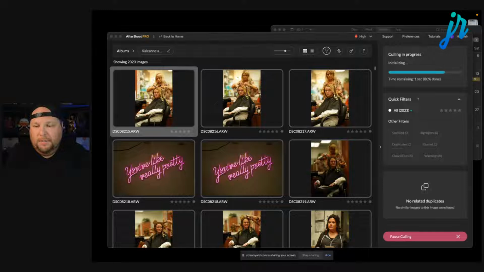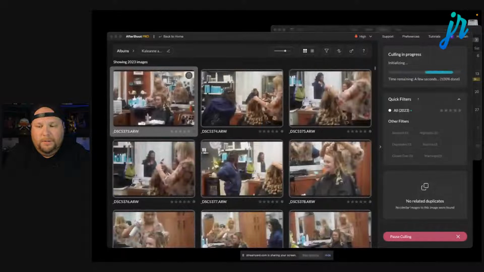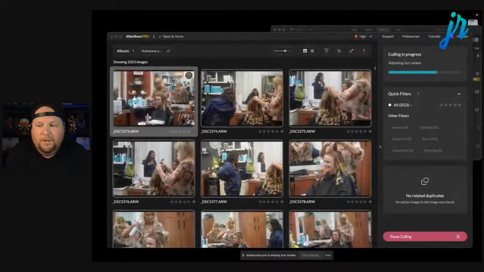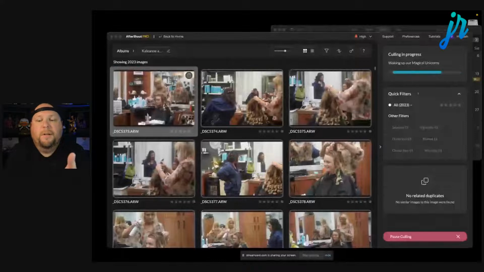So that's done. Step 2, time remaining a few seconds. It's initializing. It's doing the actual call now. So 17 minutes to do step 1. Let's see what step 2 is. Now it's going to start calling, adjusting your lenses. And what I wanted to talk about, almost done, finding duplicate photos. What I wanted to talk about, it's waking up the magical unicorns now.